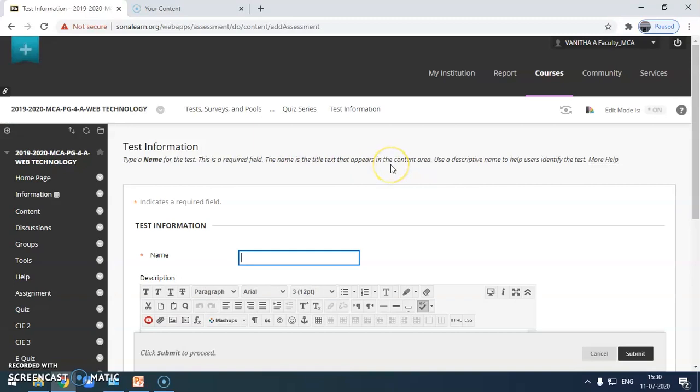If you click this create button, it immediately navigates to test information. So in this test information, we have to type a name for the test. This is a required field, and the name is the title text that appears in the content area. Use a descriptive name to help users identify the test.